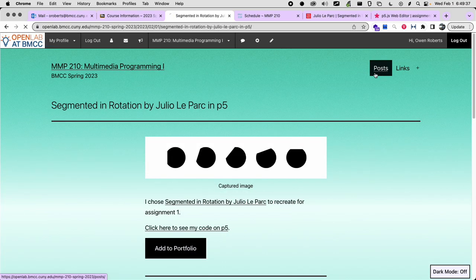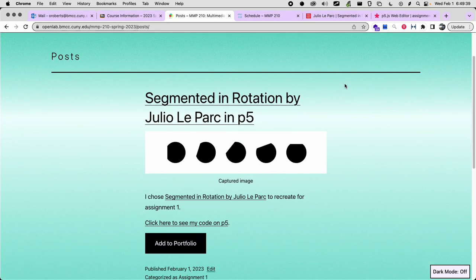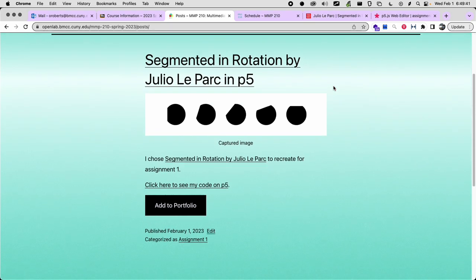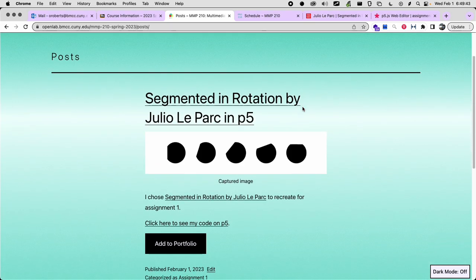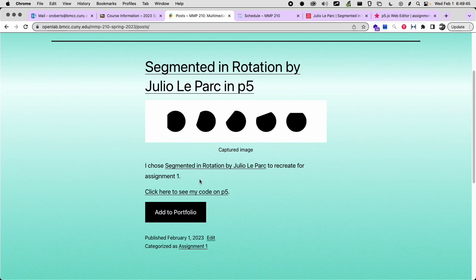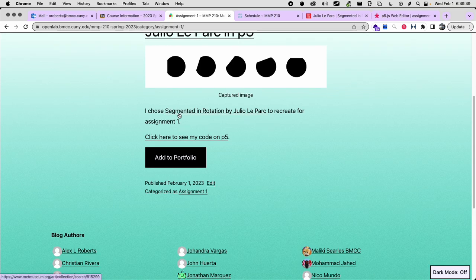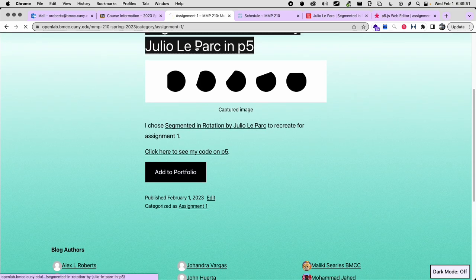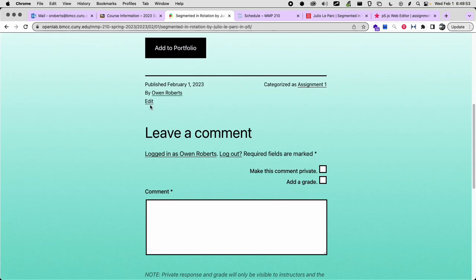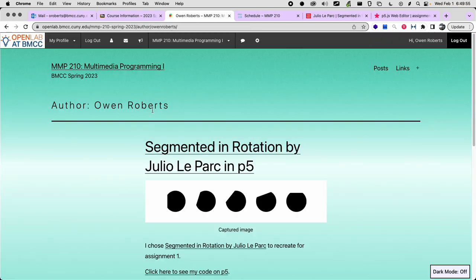So if I go to my posts page here, you'll see this post that I just created. So your post will show up here as well. And then you can actually filter this. So if I click on assignment 1, that's going to show a category of everybody's assignment 1. And if I click on this, you'll also see your name down here, and you'll also be able to see everything by a particular author. So if you want to see all of your work together, you can click on that.